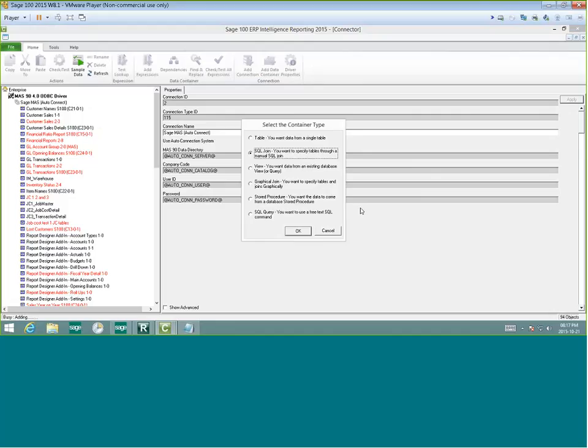You can do the same thing with a view, and so you may want to check with your partner to see if there's a view or a query that you can use SQL to join multiple tables. I'm going to also demonstrate in a minute the graphical join tool, so you can probably do this yourself if you understand the tables within your Sage ERP or accounting system. And then there's a stored procedure. Here's the SQL query. So lots of choices for you to create a container using the Sage Intelligence Connector module.